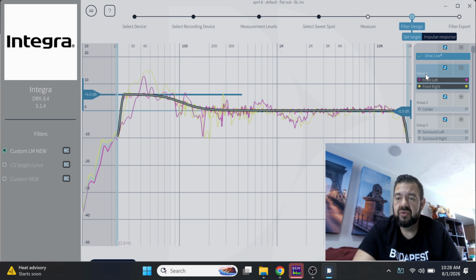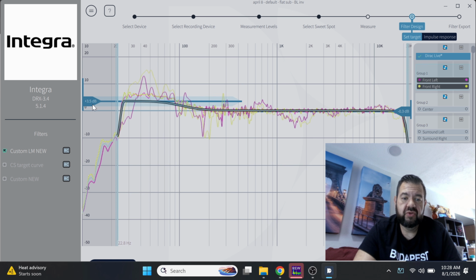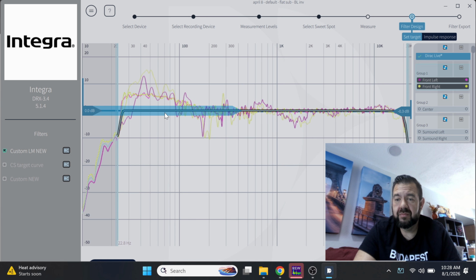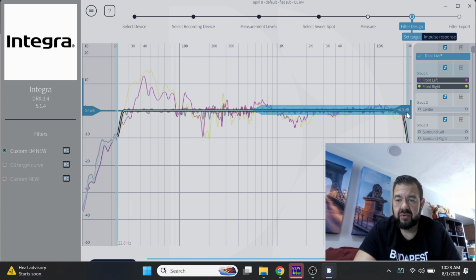Now, in order to measure everything so we can EQ, we need to set everything to flat. So you will pull both sliders in the first group to 0, trying to get it perfect if it's possible, which is sometimes easier said than done.